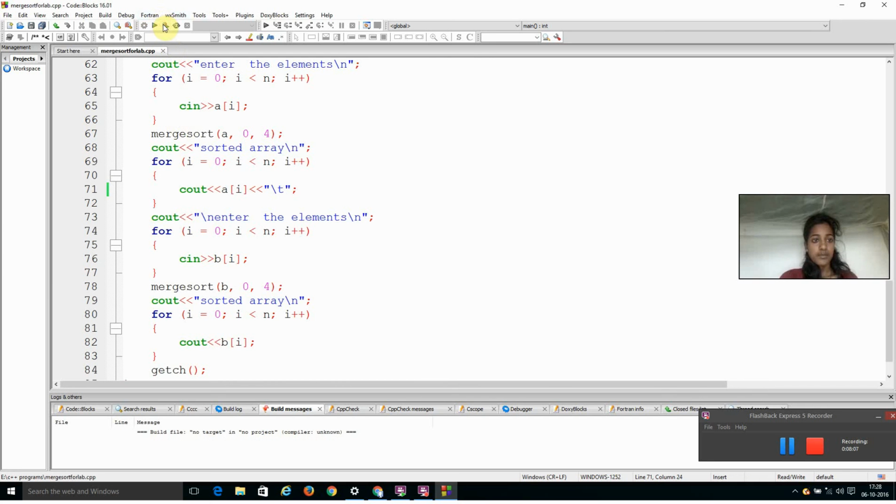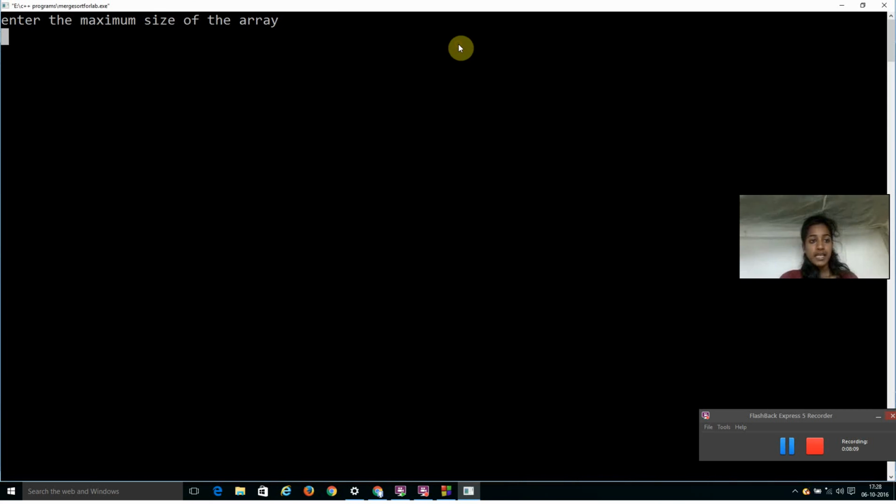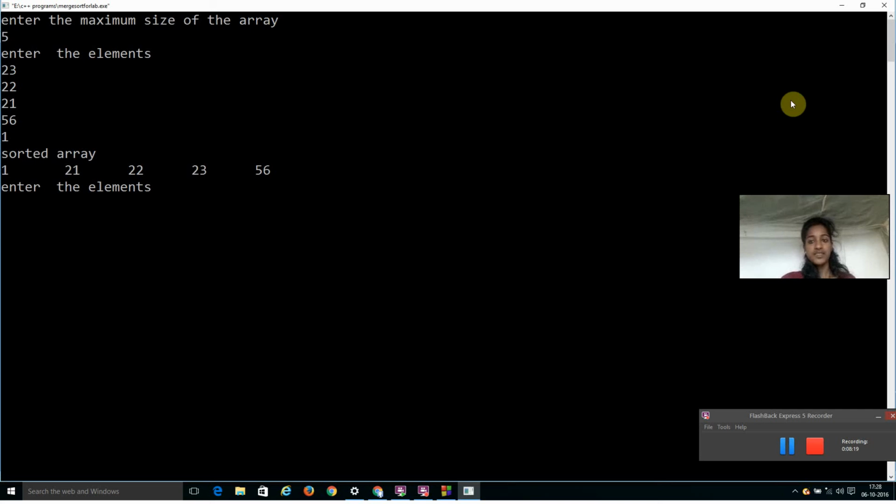Okay, we'll build it and try to see it once again. Maximum size is 5, and the elements are 23, 22, 21, 56, and 1. So the sorted array is 1, 21, 22, 23, and 56. You can see that. Okay, so that's how you use mergesort. I hope you understood. You can also try it once again with the second input.